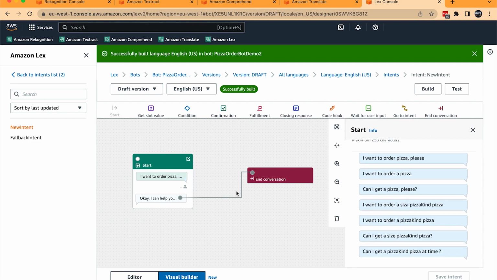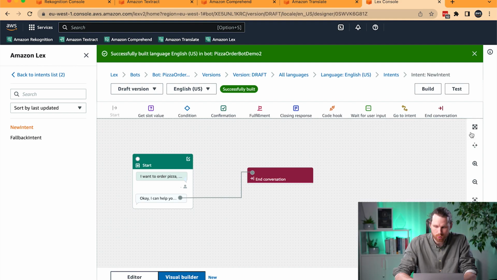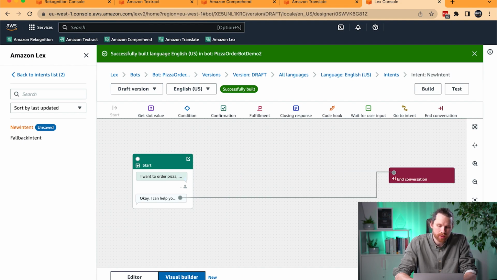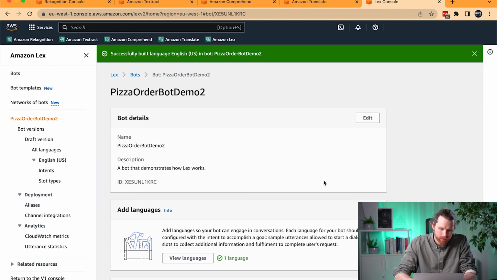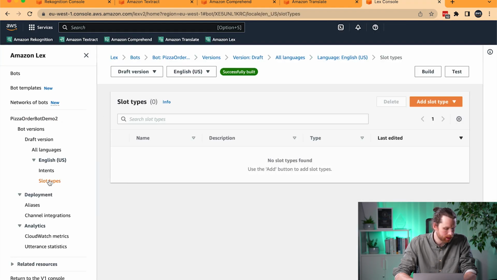Okay, so this is good, but it's not really useful because it is not enough to fulfill an intent. We need to get more information about the pizza that a user would like to have. So I go back to the main page of the bot, and I'm going to define slot types.